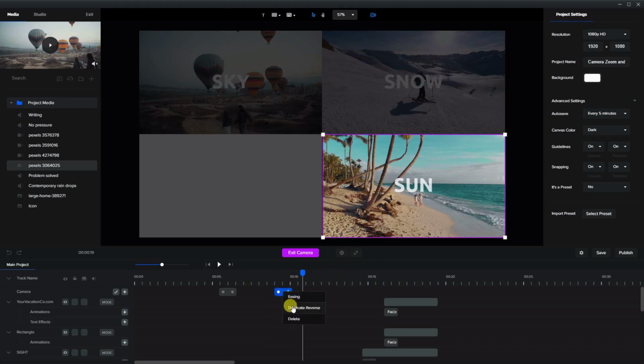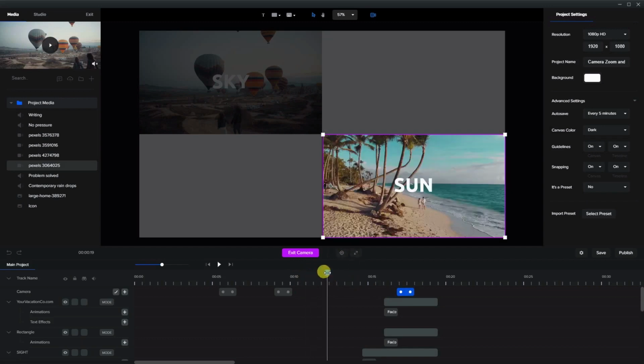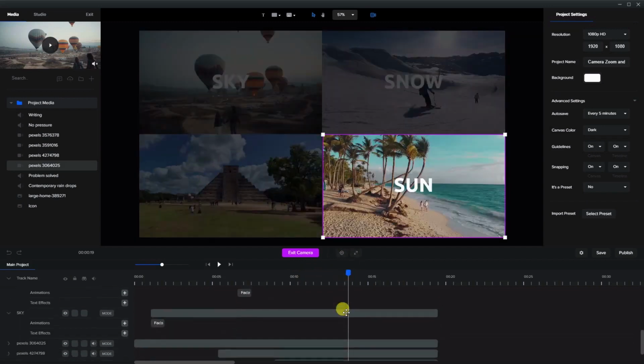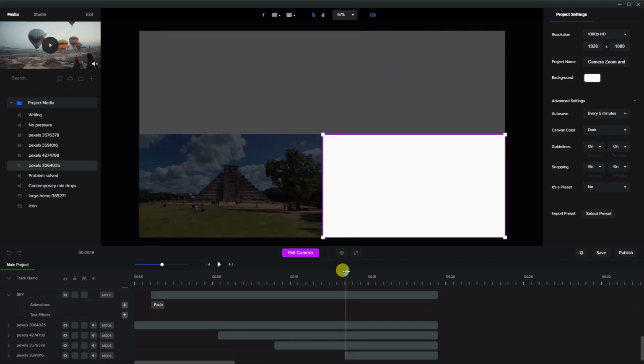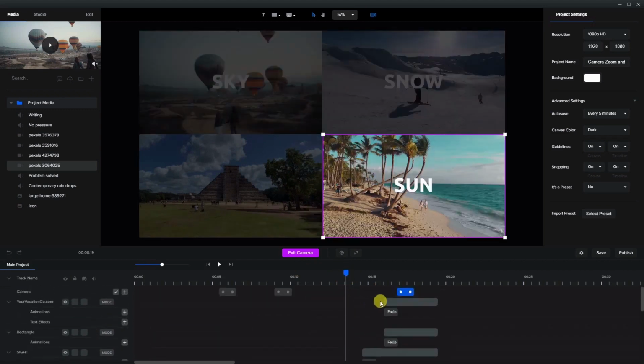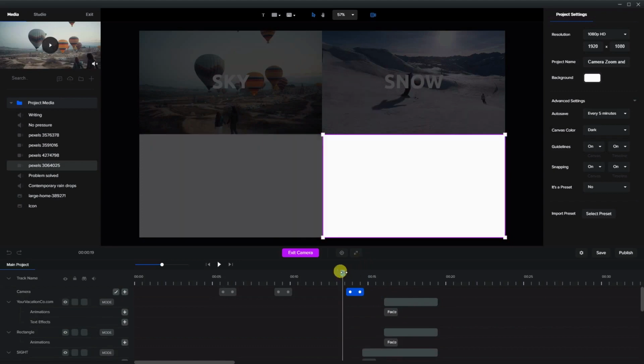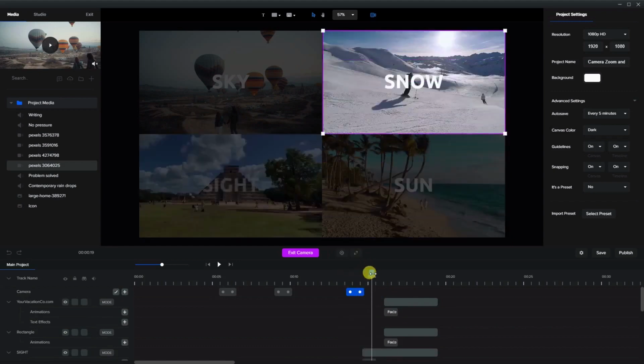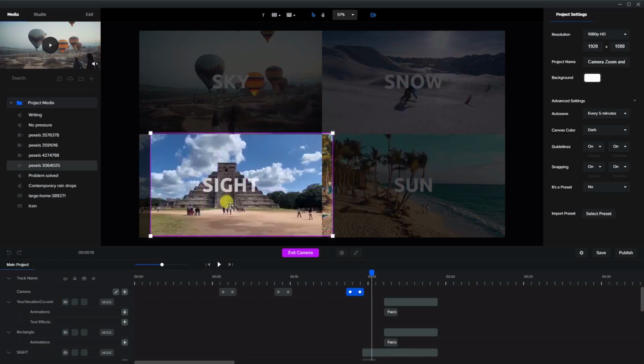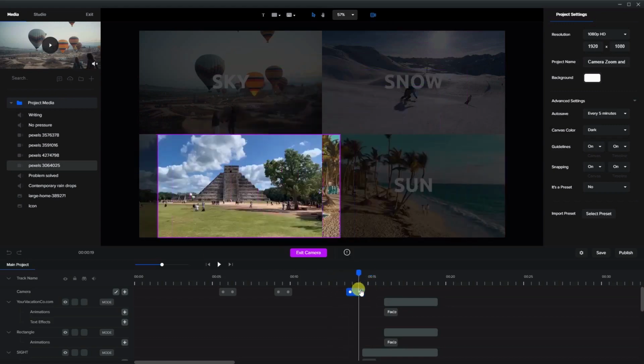Okay, so I'm going to again duplicate reverse, bring that over here, go to where the next video just comes on, which is right there. So that's where the camera is going to move. But since we did a reverse, it's going to go up. So we can just take the end point and move it over here. So now it'll slide over here.